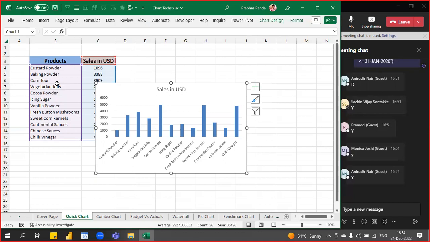All right. Now, when I presented this, my boss said, Prabhas, this chart is in the same place where the data is. It's not so neat and clean. It's not presentable. Why don't you plot a chart in such a way that it should be bigger in size?